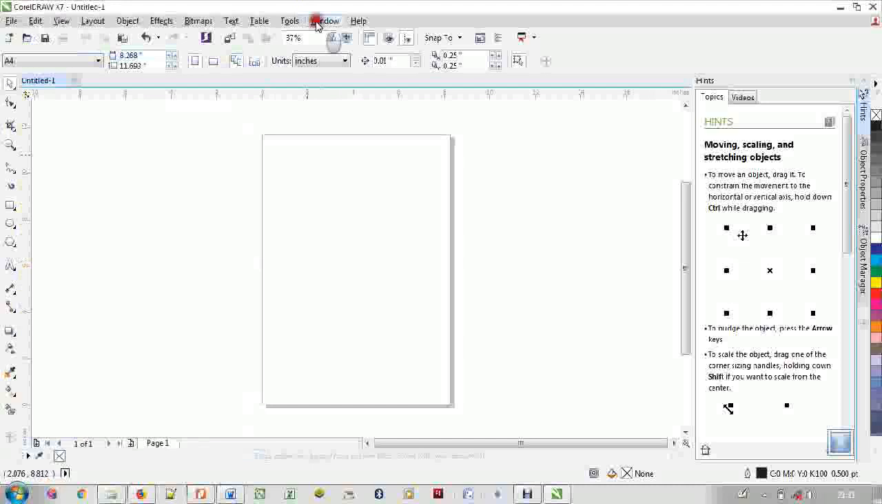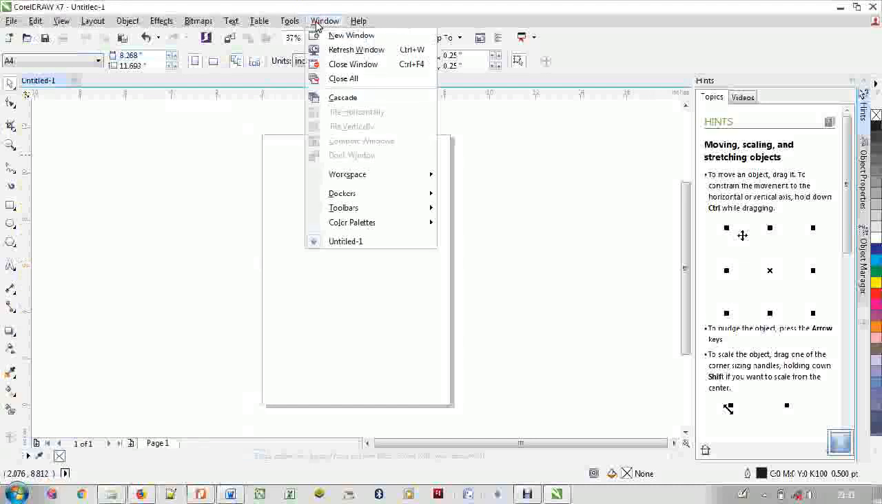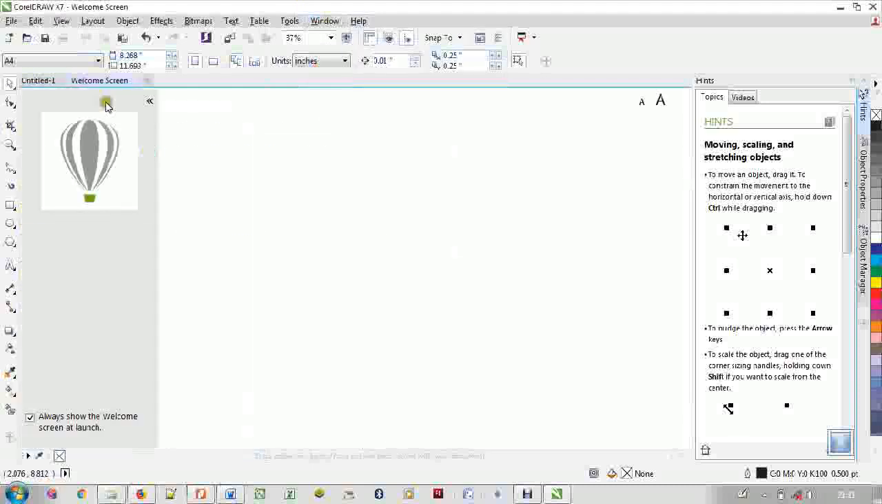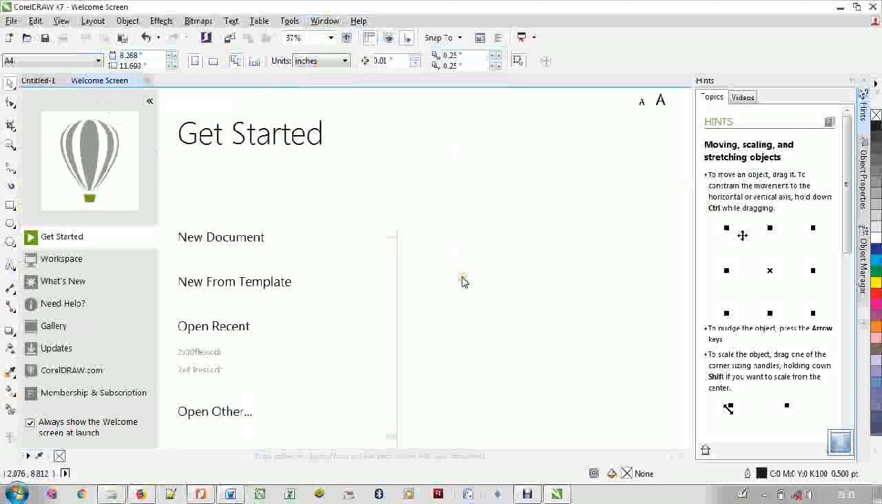Here, I actually placed the welcome screen. This is the welcome screen of X7. The other lower versions are a bit different. The welcome screen always appears in the middle like this. You just click the paper size that you want and make sure that your color palette is CMYK, then just click OK. If you are using X7, just click New Document.